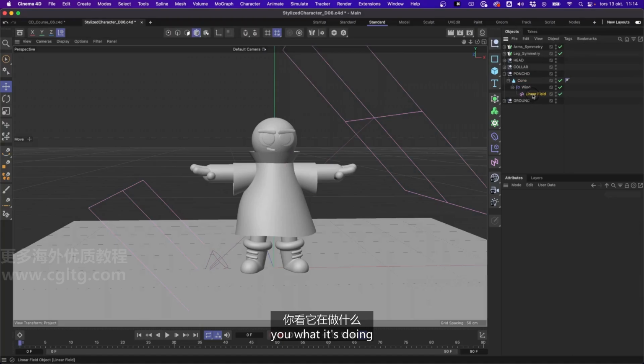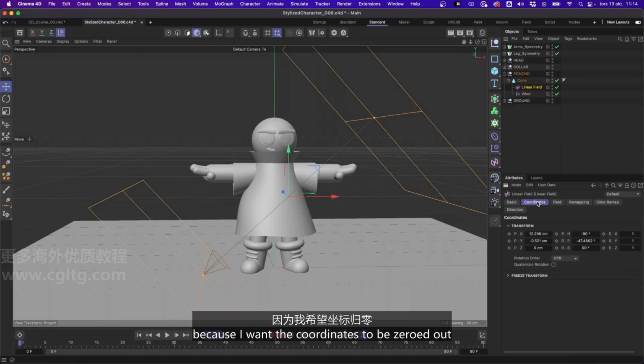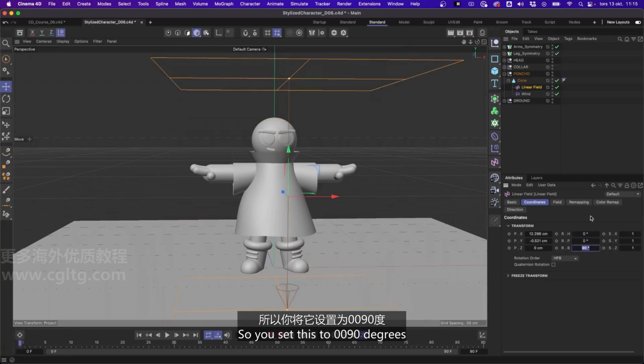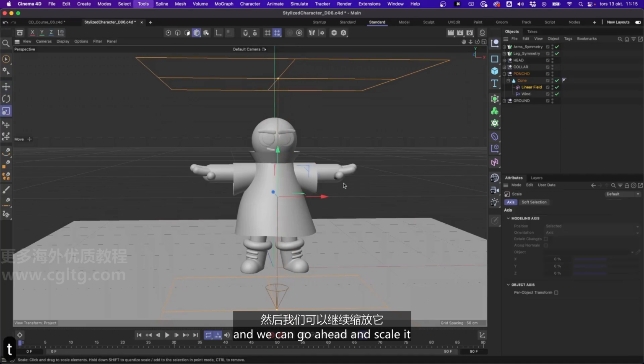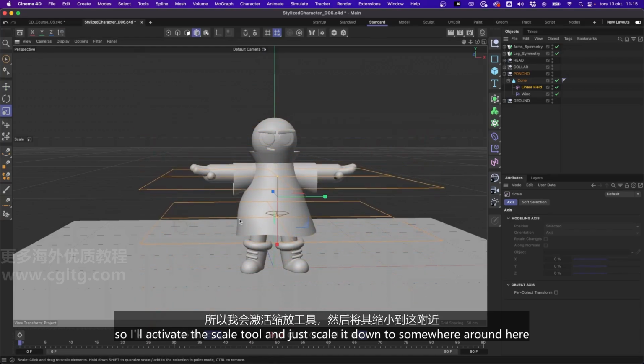And just to show you what it's doing, I'll move it from the wind deformer, release it under the cone instead, because I want the coordinates to be zeroed out so it's aligned straight to the scene and not angled like the wind deformer. So I just set this to 0, 0, 90 degrees, and we can go ahead and scale it down. So I'll activate the scale tool and just scale it down to somewhere around here.